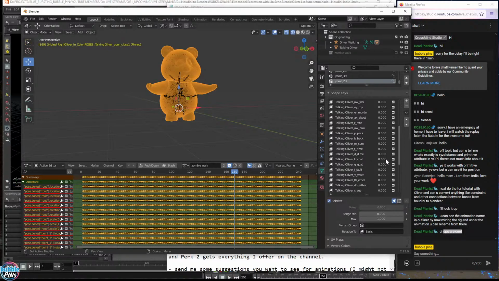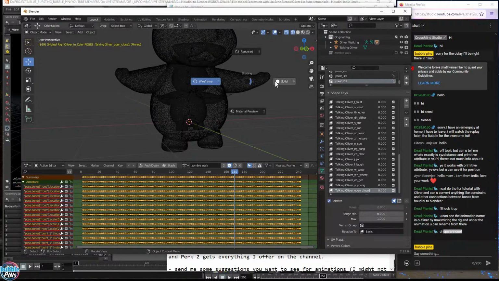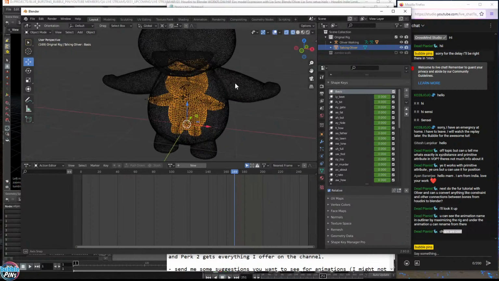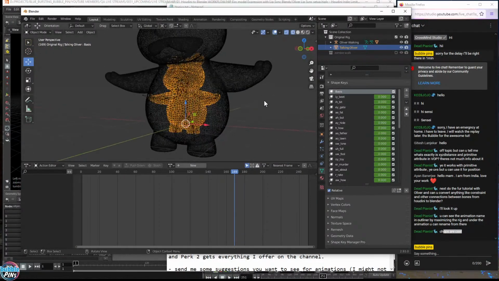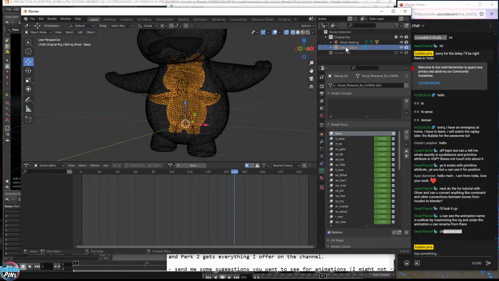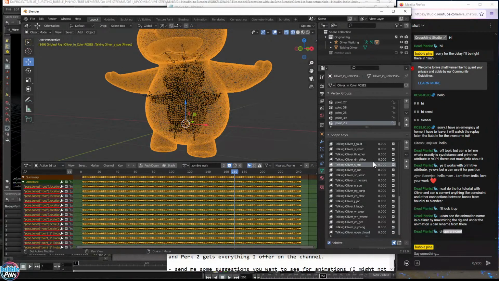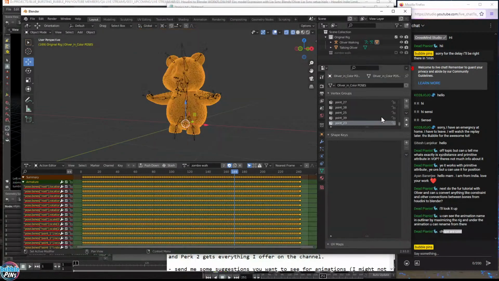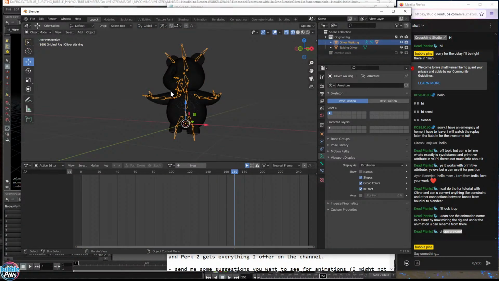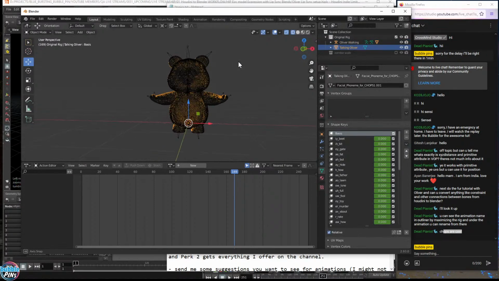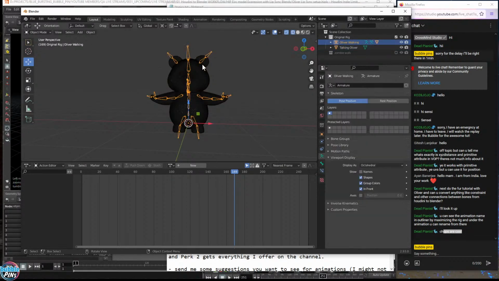I swear to you, I had this working before. For some reason, it changed this position again. Because it's not in the right position, it's not going to work. Okay. Yeah, this is not working. Delete all key shapes. This is the walking Oliver. This is the talking Oliver. There's too many of them.